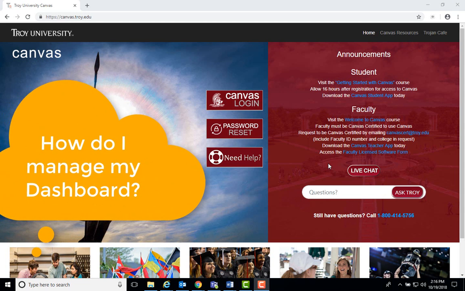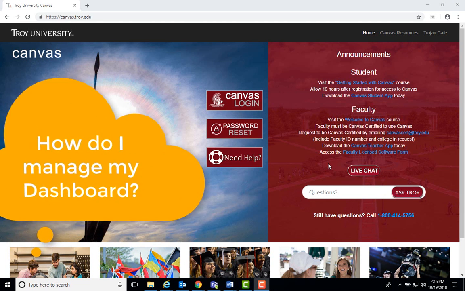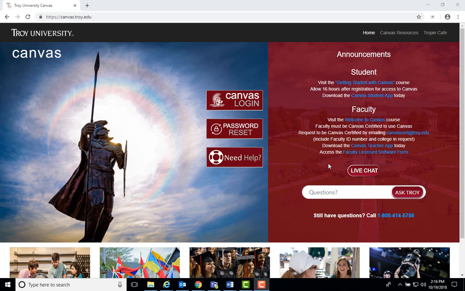Instructors often ask, how do I manage my Canvas dashboard? Let's learn how to remove and add course cards to the Canvas dashboard.